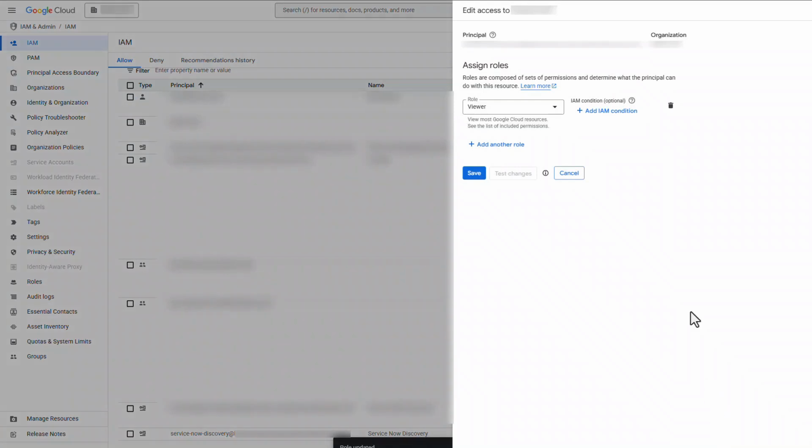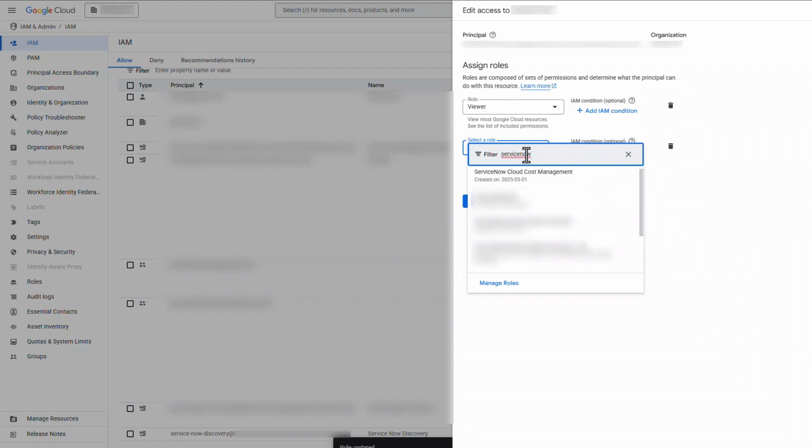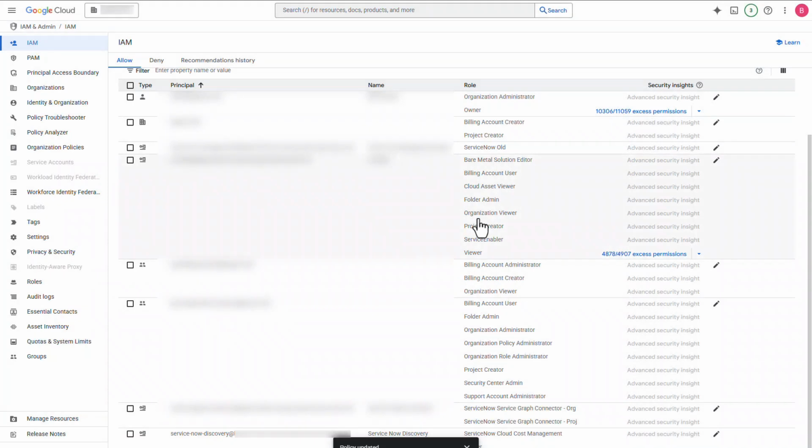And we will click Edit, and we will click Add Role. And now we can search for our new role. And we can click Save. All right, so now the service account that we have configured in the ServiceNow instance and the credential table should have permissions to all the necessary APIs. So that wraps up our configuration in Google.